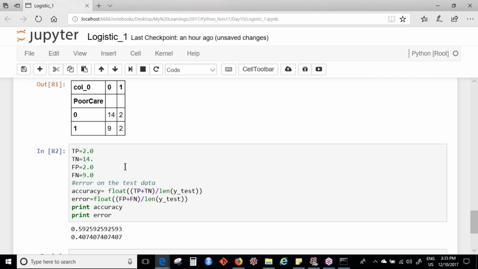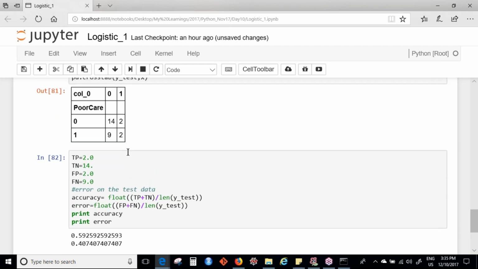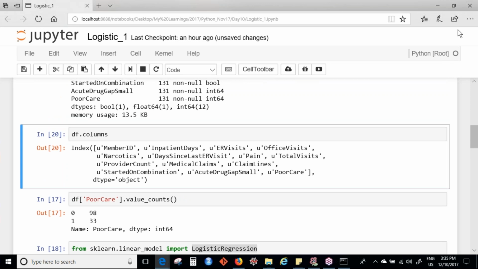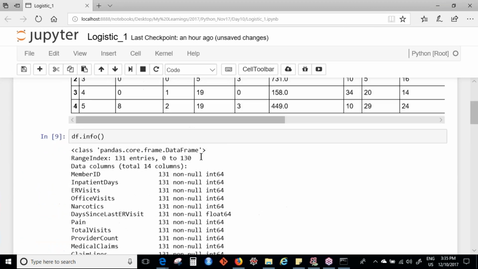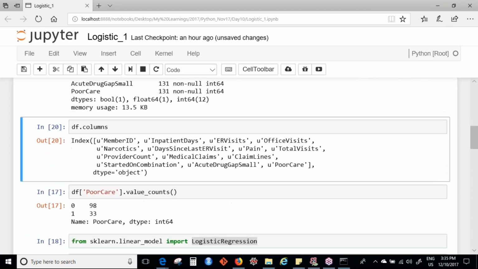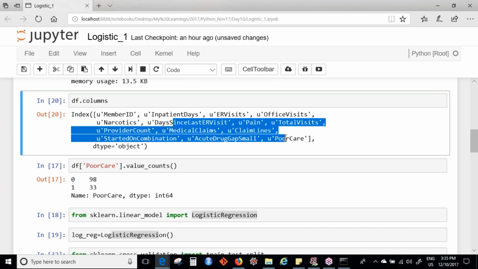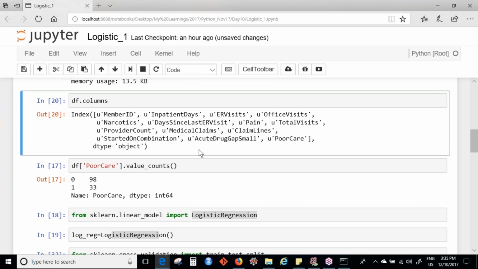Okay, guys. So do one thing. Try to use some other independent variable and try to build a better model. See if you can build a better model. So try to use some other independent variable from among these. These are the independent variables you have. Try to use maybe narcotics or some other independent variable.